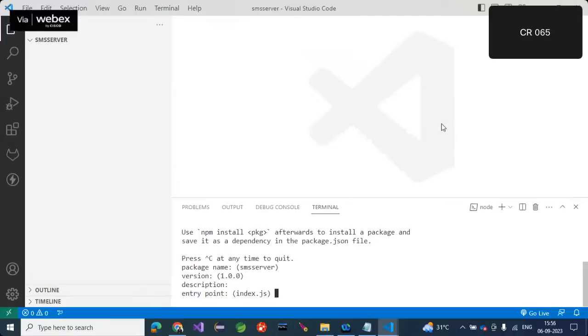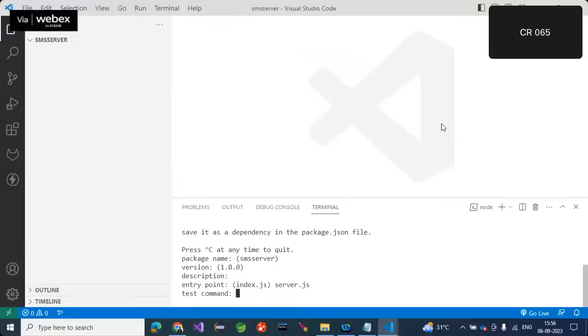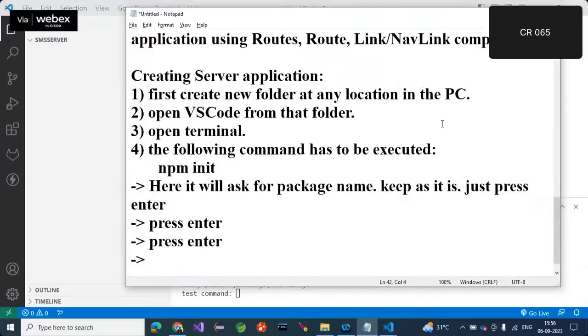Okay, no sir, I want to change the name. Okay, you can change it, not a problem. But generally, while implementing, you can use server.js. You can type it at the entry point. You just type small letter server.js. Press enter. Next.